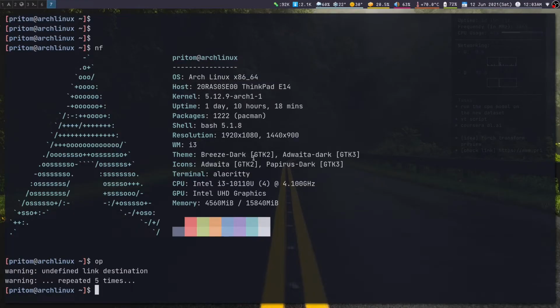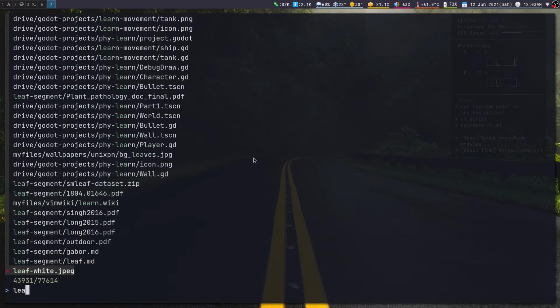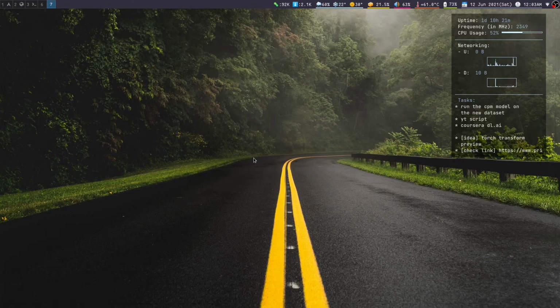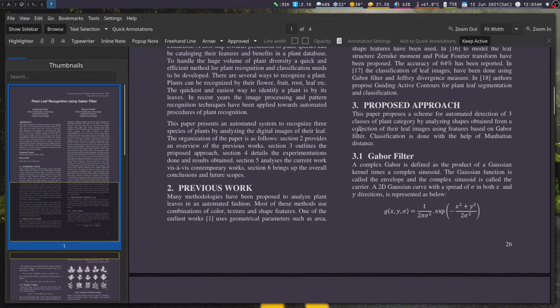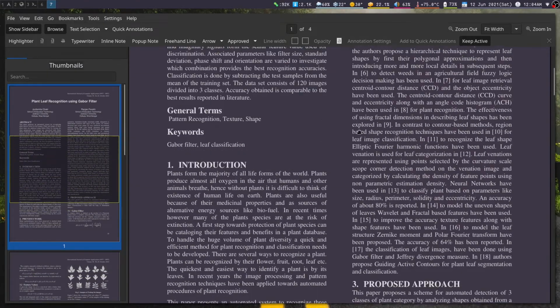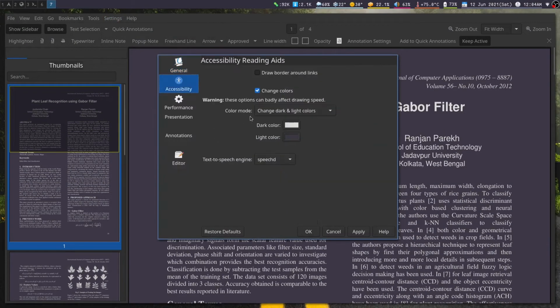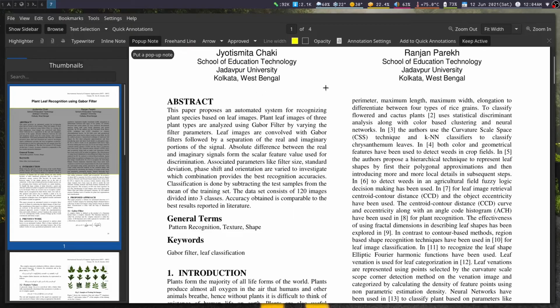Zathura does not have annotation support. So if you need to create pop-up notes or draw on top of the file, then I generally use Okular. Let me open up a different file, on leaf segmentation, I think. Here is one paper. This is quite an old one, but should do the task of demonstration. The color is this way because I have created an inverted color mode here too. This is the original, and now, as you can see, you have a pop-up note.